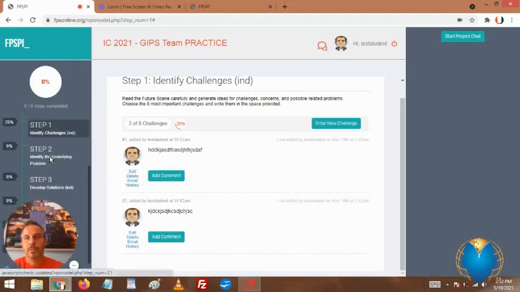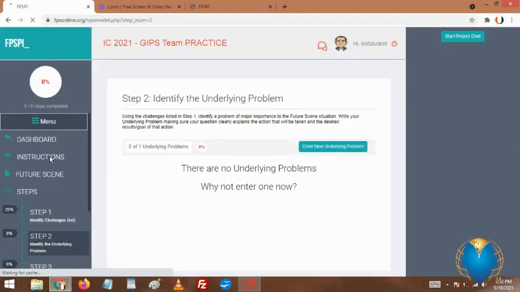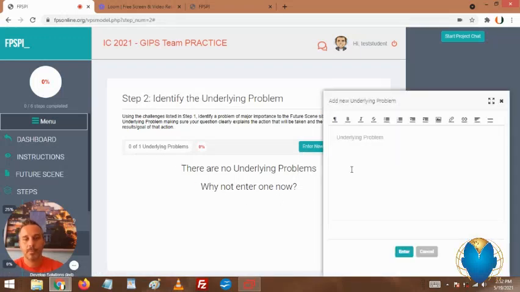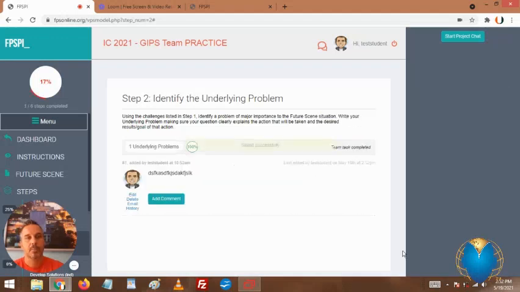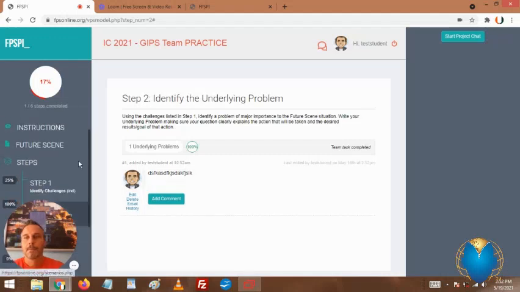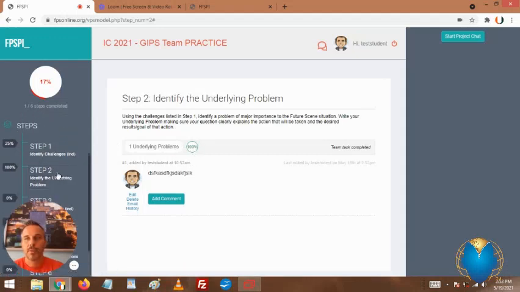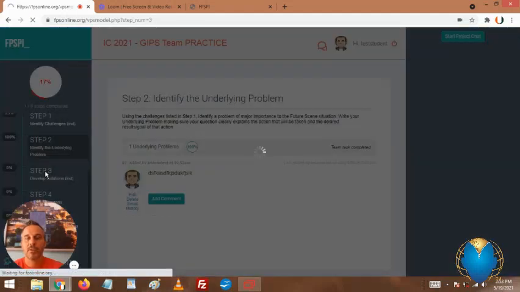Step 2, all of the steps are pretty much going to work the same way. On the left here, it's going to tell you how many of the particular problems or challenges or solutions that you have to submit, and right here will be the button for you to submit each one. This just wants one underlying problem, so we type in what our underlying problem would be and press enter. If we wanted to edit that, we could click edit, or delete if we want to delete it and redo it. You see it's got a little percentage here, so it lets you know when you're done. Step 1, we didn't finish, 25%. Step 2, we're done. And each step works in this same manner.